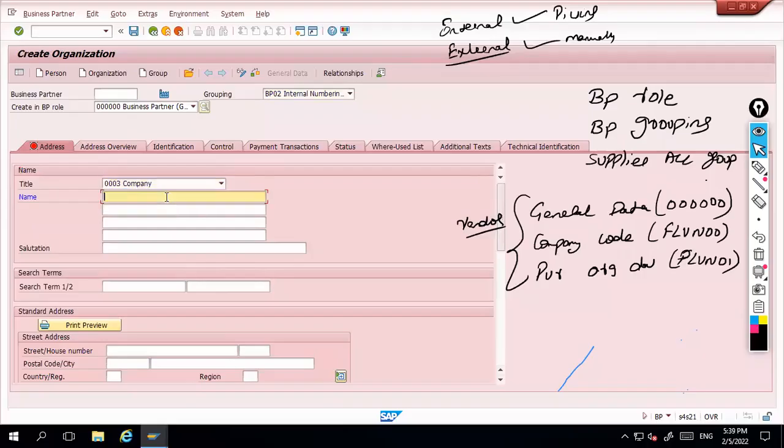I'll enter SAP S4 batch 6. This is the name of the business partner who is going to become the partner in our company. If you want to add, you can add the search term as batch 6. It will be helpful for the reporting. Search term 2 I'll maintain as 6.